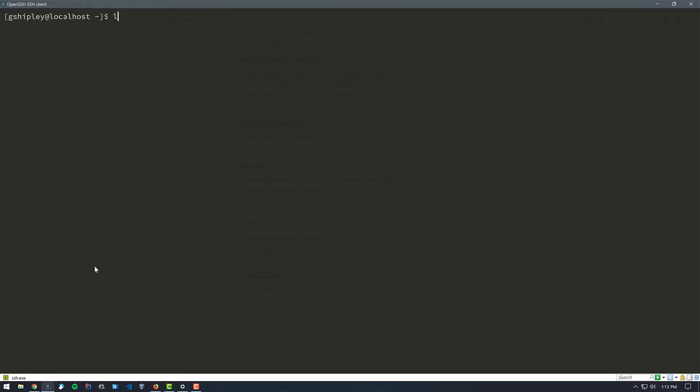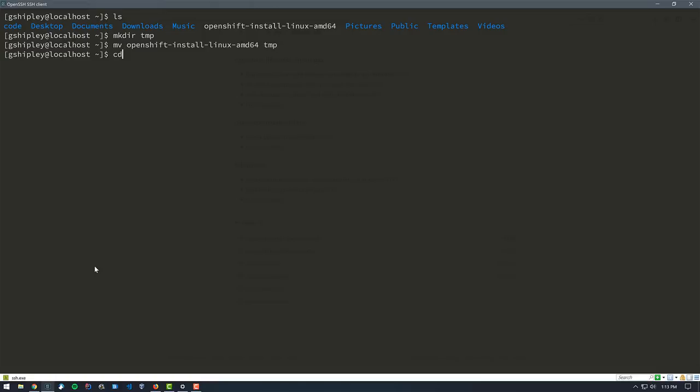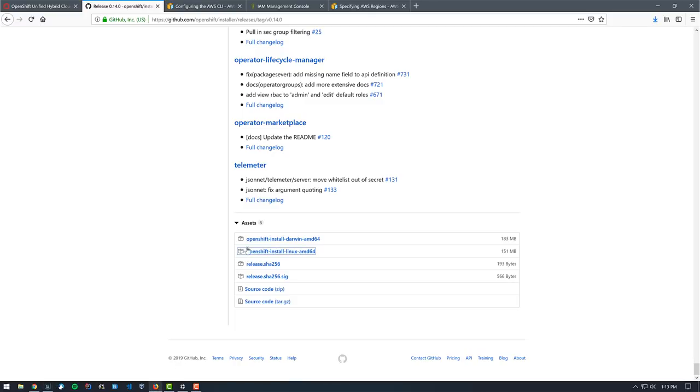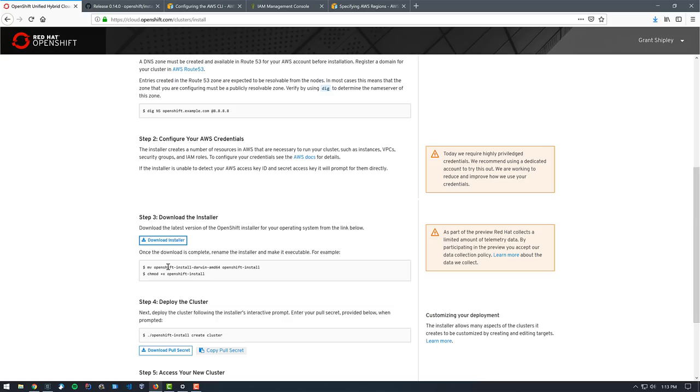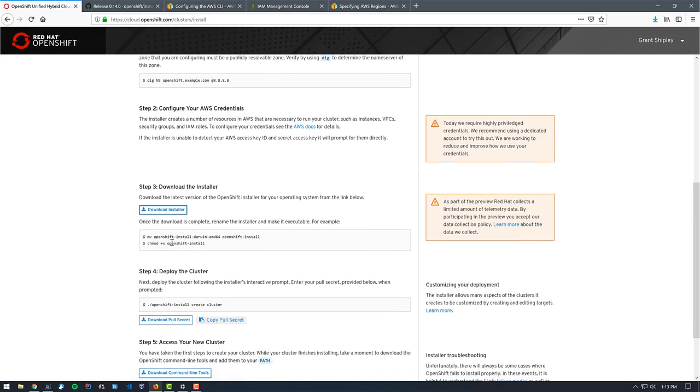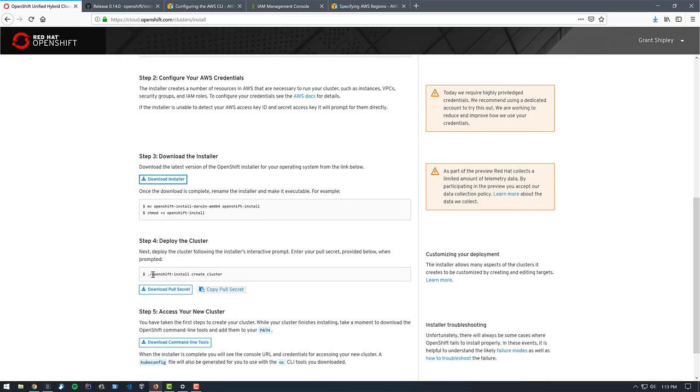Okay, so back on my Linux box, we can see we have the OpenShift install. So let's just make a directory called temp here and move that into the temp directory. Go into that directory, chmod it so we can actually run it. And let's go back to the documentation and see what we have to do next. Okay, they actually just call it OpenShift install. That's fine. So we should just be able to say OpenShift install create cluster.